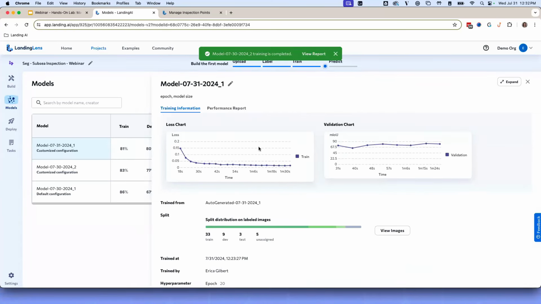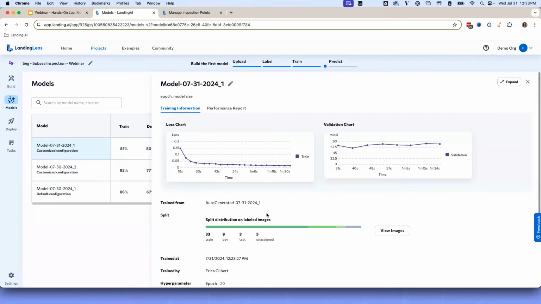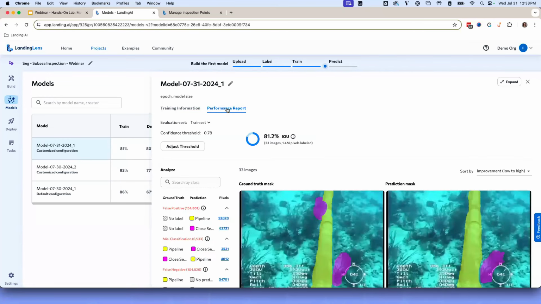You see both the loss chart here, so what we saw as the model was learning, in addition to the validation chart. This just gives a good understanding of how the model was testing against itself over the training cycle. Again, we can see the split distribution. And then, of course, more interesting is probably the performance report.